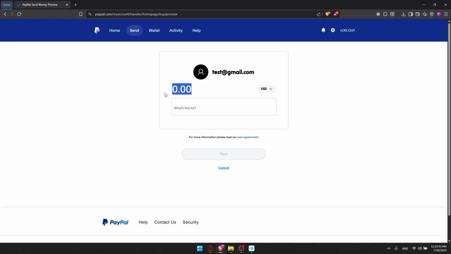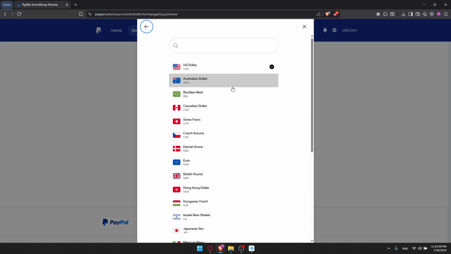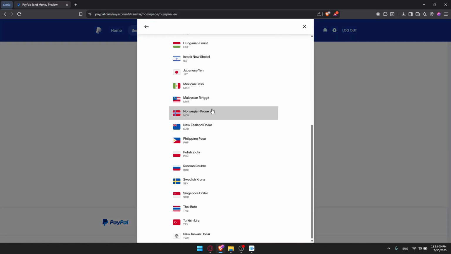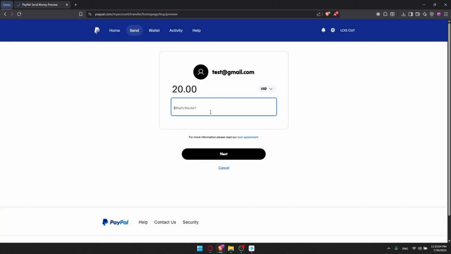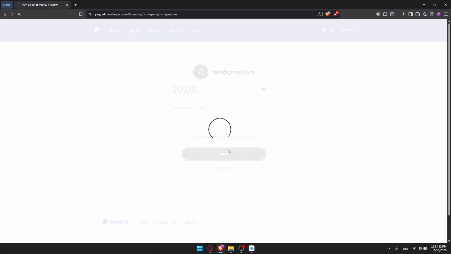So you can go from there and choose the amount that you want to send. Let's say, for example, you want to send, I don't know, 20 bucks. Of course, you can choose the currency as well. So once you choose, you can choose what it is for. So maybe my friend borrowed me something like that. And you can go and click on next.